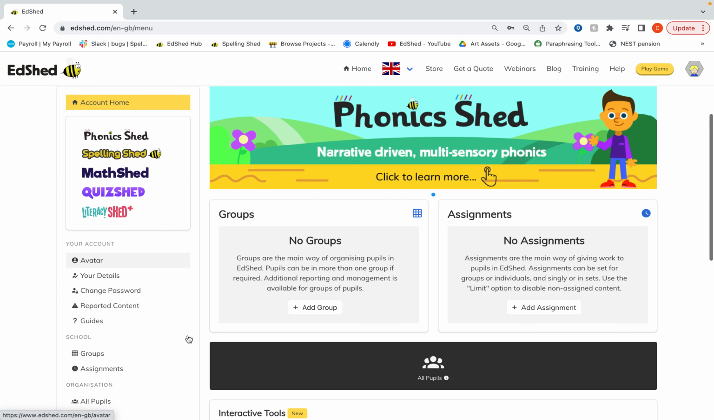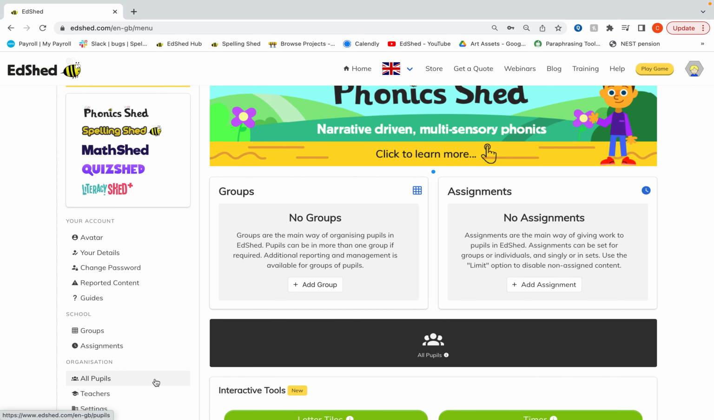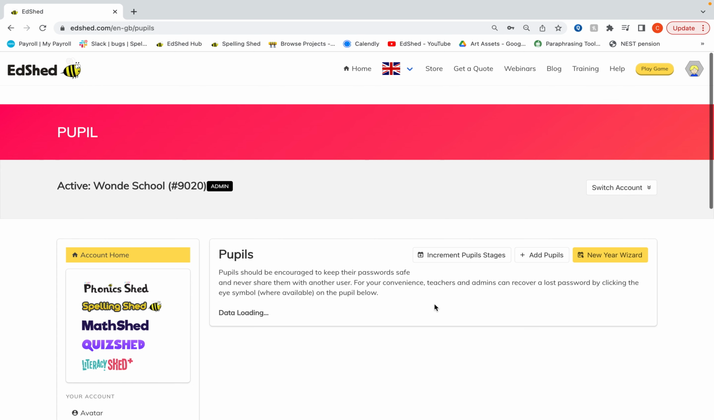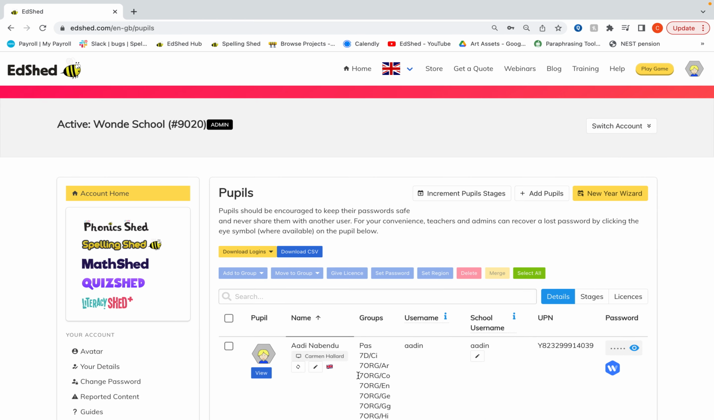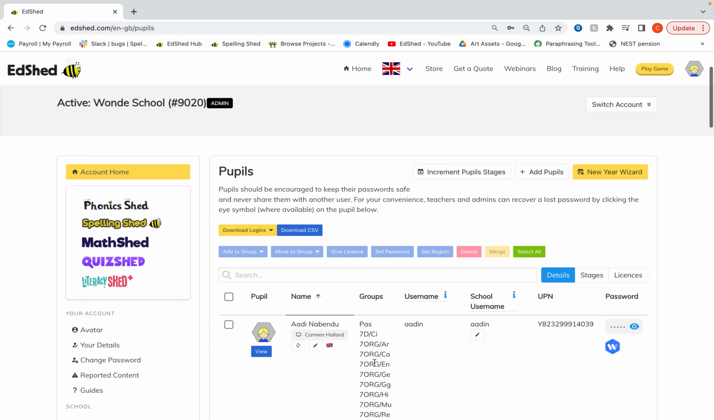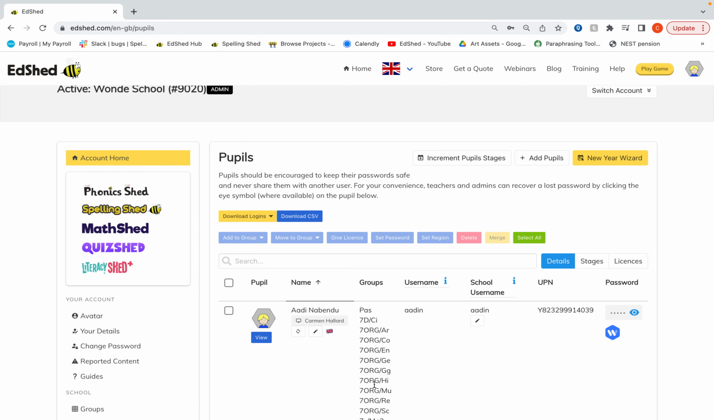So we need to, first of all, delete any leaving pupils or teachers. Now, this is my test account, which is actually based on a secondary school, which is why it's got lots of different codes for different classes. Yours is likely to look a lot more simple than this. So first of all, we need to delete any children who are leaving. So most likely, this will be your year sixes.